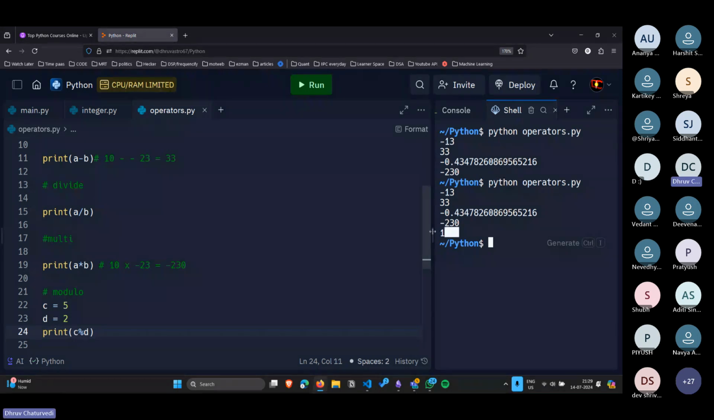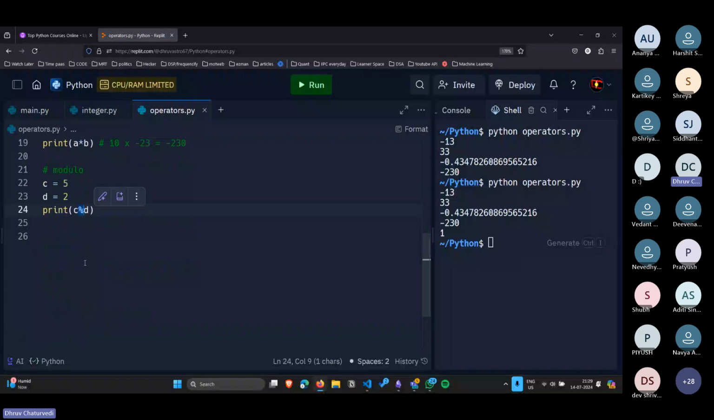It returns me 1. So what does this percentage operator actually do? It returns the remainder when 5 is divided by 2. Obviously, when 5 is divided by 2, the quotient is 2, so 2 times 2 is 4, and then the remainder is 1. Not a big deal.